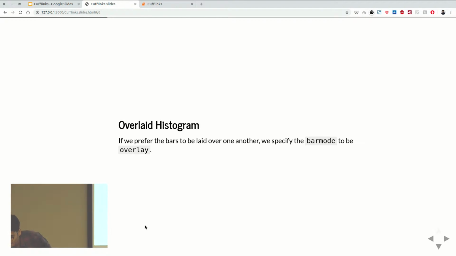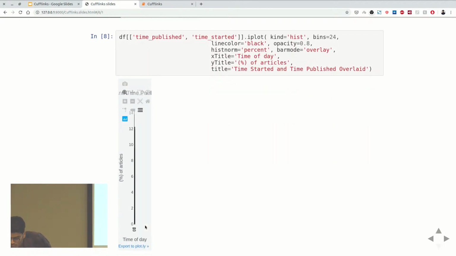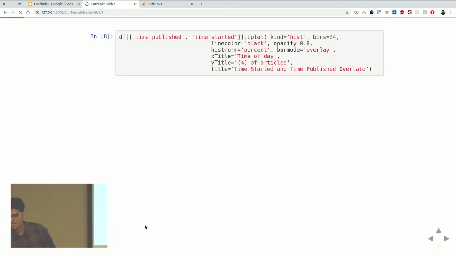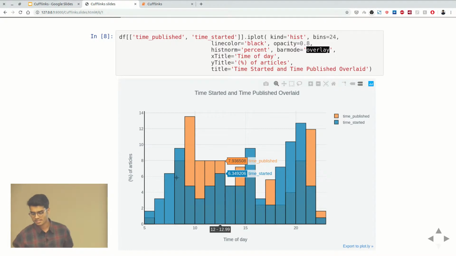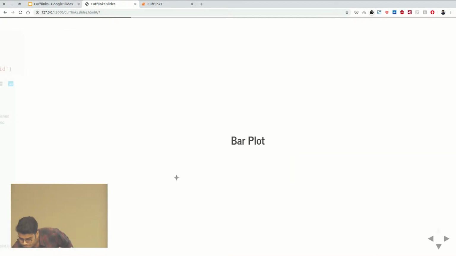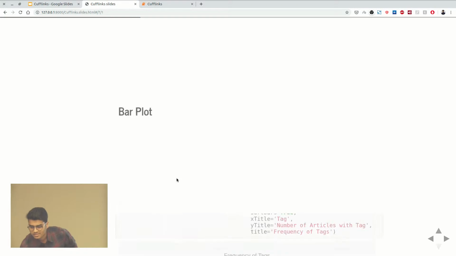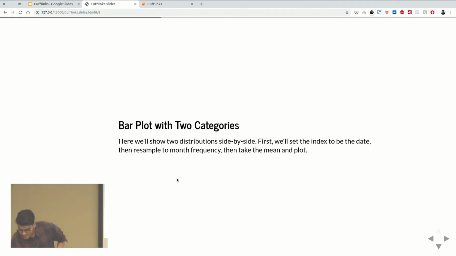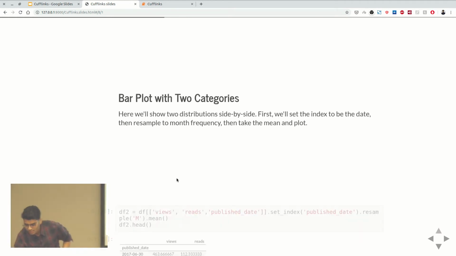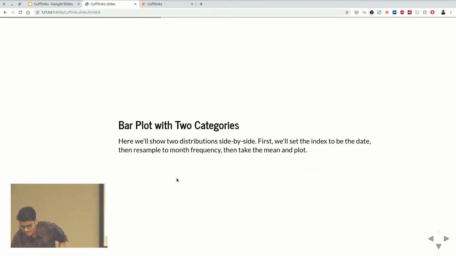Overlaid histogram. If you want an overlaid graph, you just need to use overlay in the bar mode. It is the same graph, but in overlay mode. Bar plot: this is a bar plot showing that he writes articles with the maximum number of education as tag and then data science. Showing with two categories.